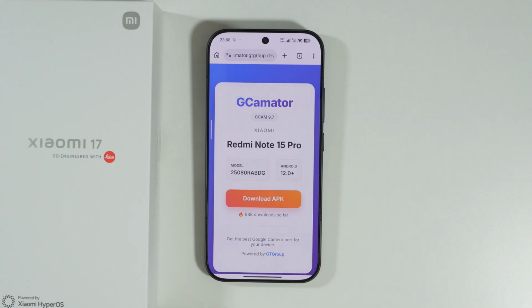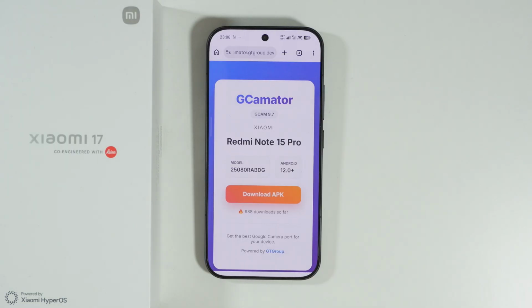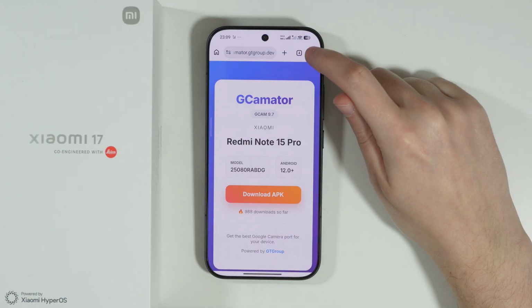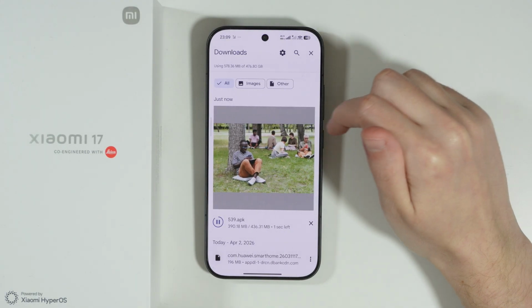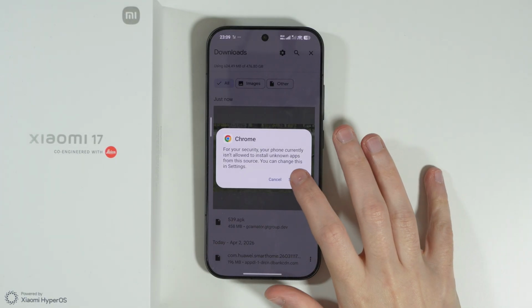We can also see for which model it is the version prepared for. And we're gonna actually download the APK file, which is prepared for Redmi Note 15 Pro in this case. Of course, there is a chance that because of this, the GCam app will not be compatible. So if that is the case, we can try another version, of course, but I'm just going to show you how to actually get this GCam after all. So once we download it, we're going to tap on these three dots and we can go to downloads, and in here, of course, we should be able to tap on the APK file in order to try to install it.